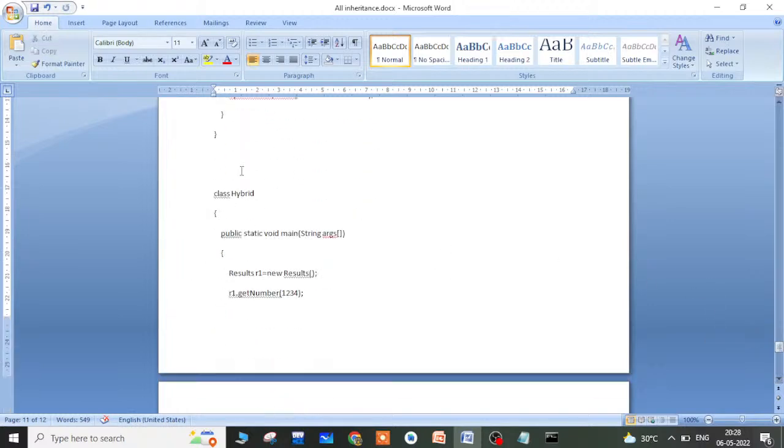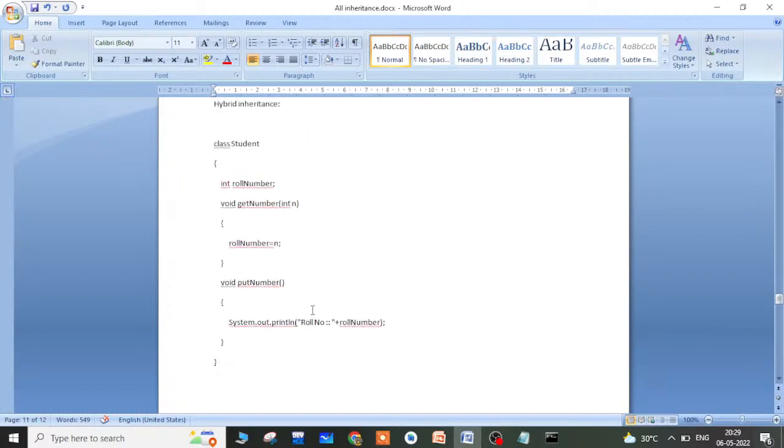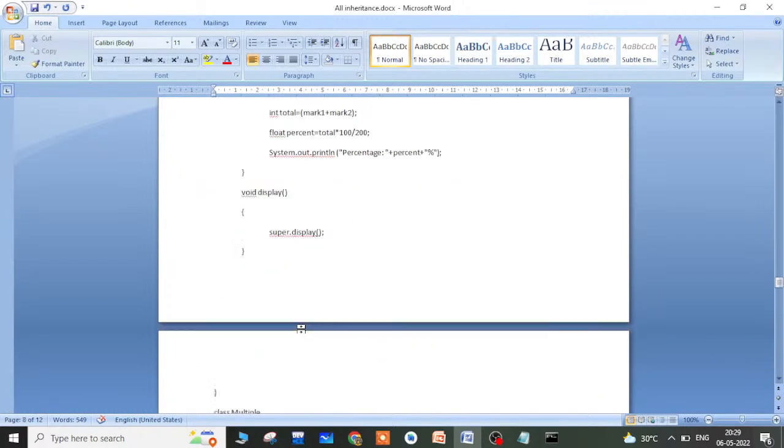And then this is my main class, and my main class name is Hybrid. Here I'm creating an object for my child class Result, because the child class is Result here. R1 is an object which I created. By using R1 dot get number, I'm giving the roll number for my class Student, and with get marks I'm giving marks for the Test class, and by the display method I'm going to display the contents. So this is a program for hybrid inheritance.